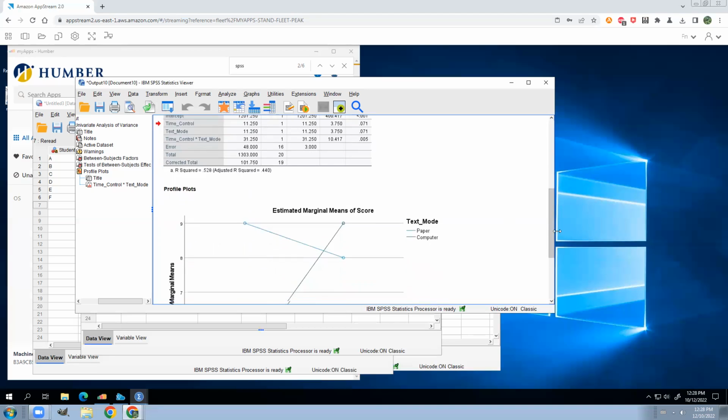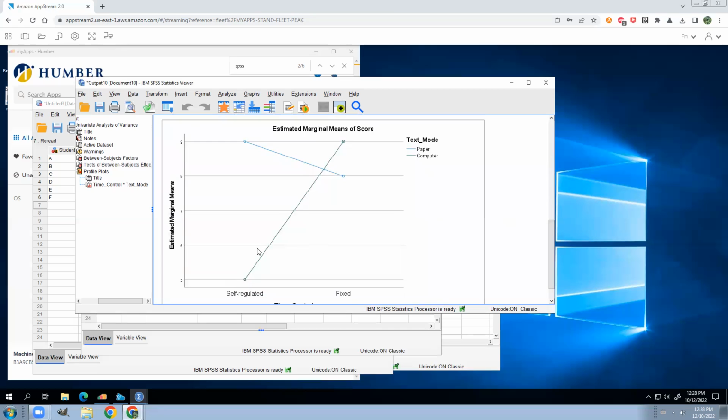And we can see that in this graph we got as well, right? These lines are very not parallel, right? They're not only not parallel, they're really not parallel, they're totally different. So the effect that time control has if you're using a computer is totally different from the effect that time control has if you're using paper. In one case, the time control seems to make your score go up. In the other case, it makes it go down.